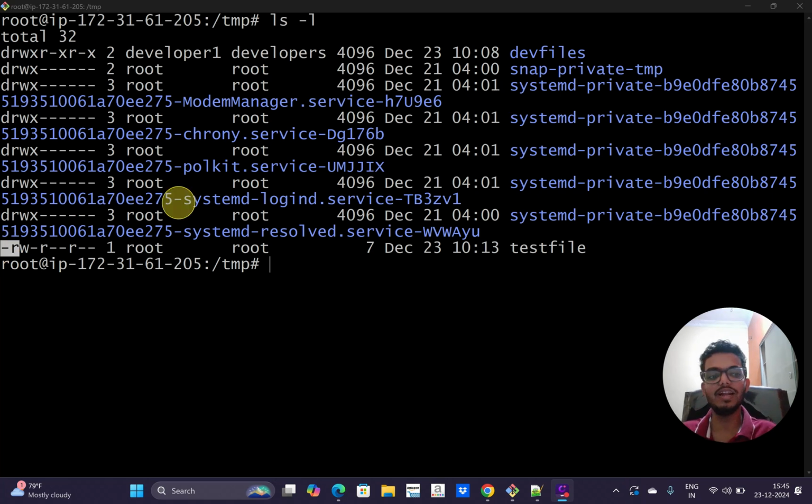And sometimes there will be an L also, that means it is a symbolic link. So now dev files is a directory, that's why it is D now. Then the next 9 characters represent the permission. And these 9 characters can be divided into 3 parts. The first part indicates the permission for the owner. The second part indicates the permission for the group. And the last part indicates the permission for the other users.